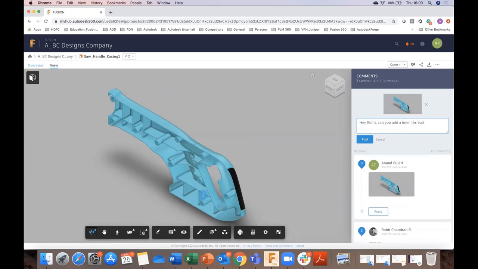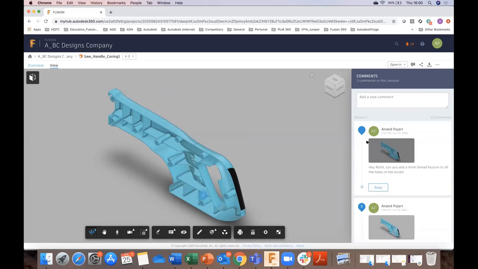a 6 mm thread feature to all the holes in the model. I just posted this comment from the browser. I'm just posting it to the designer again from my reviews. And I'll stop my screen share.